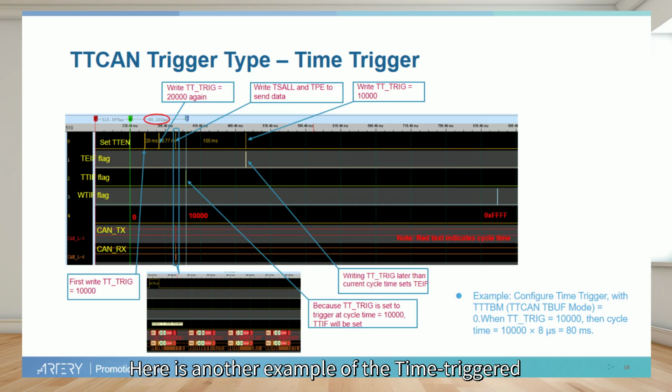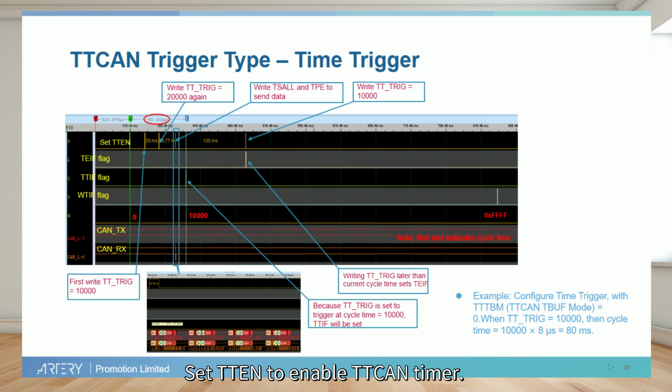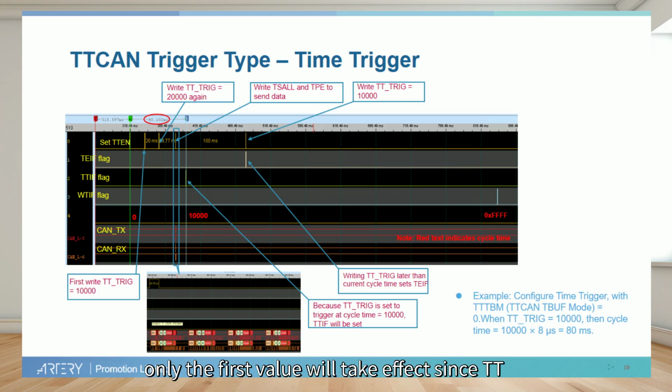Here is another example of the time-triggered type. Select time-triggered type using the TTYPE and set TTTBM to 0. See this figure. Set TTEN to enable TTCAN timer. First write TT-trig equals 10,000 and then update it to 20,000. Actually, only the first value will take effect since TT-trig is locked.